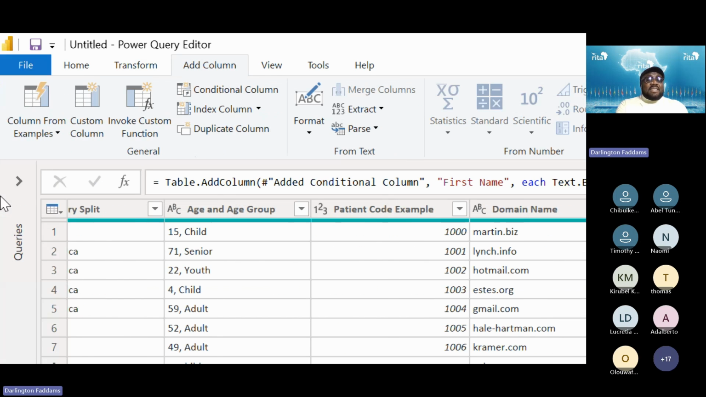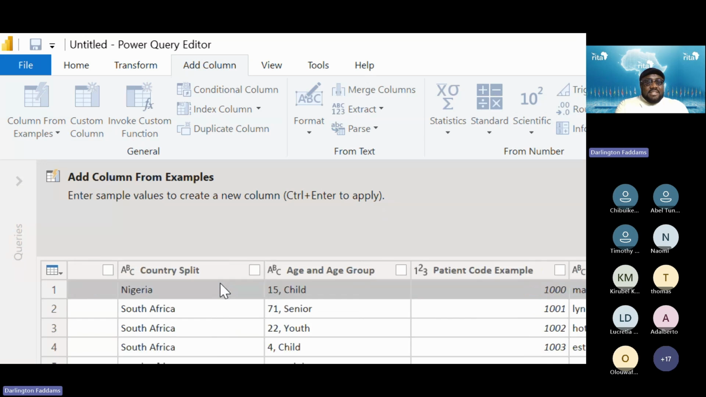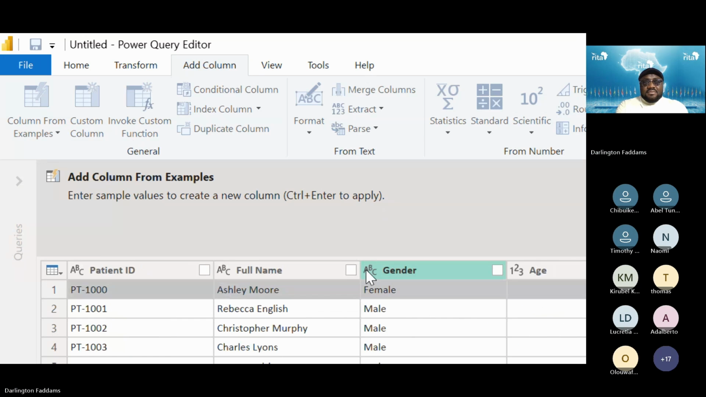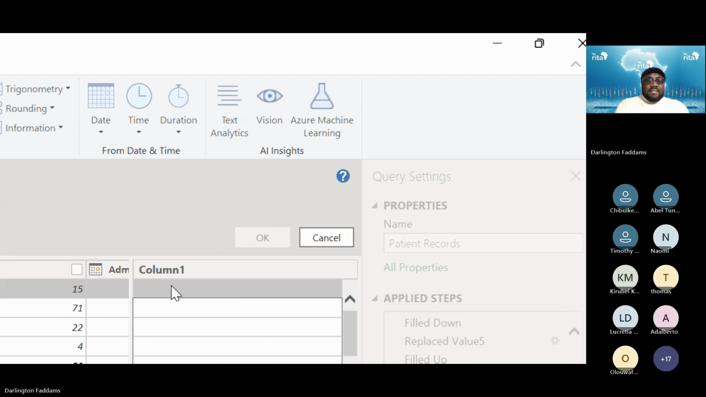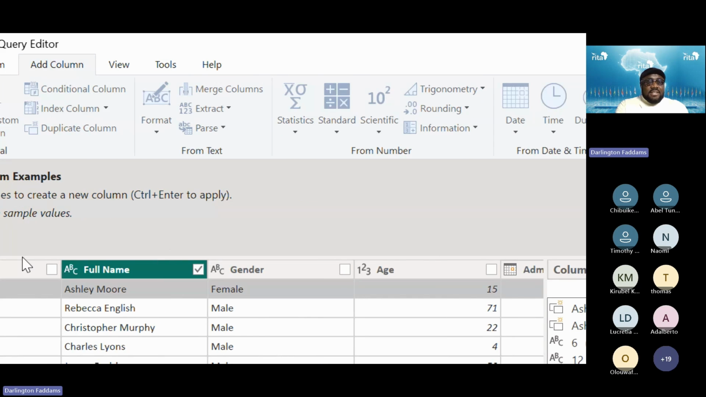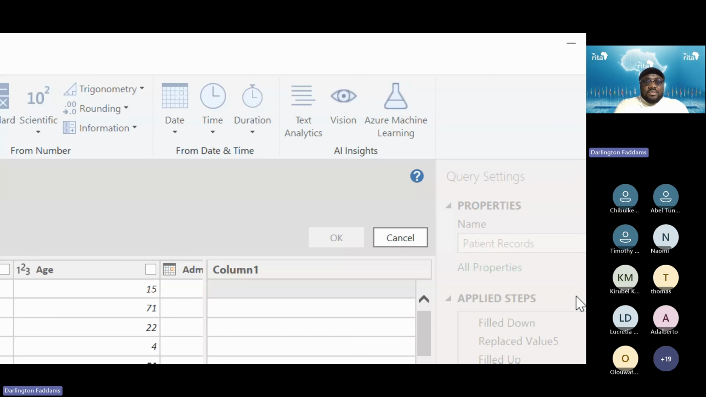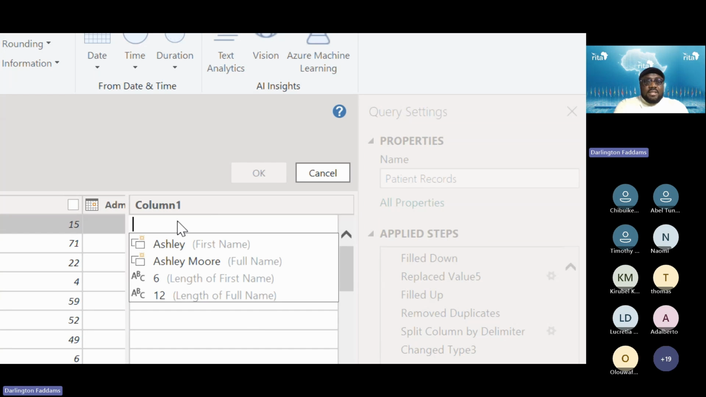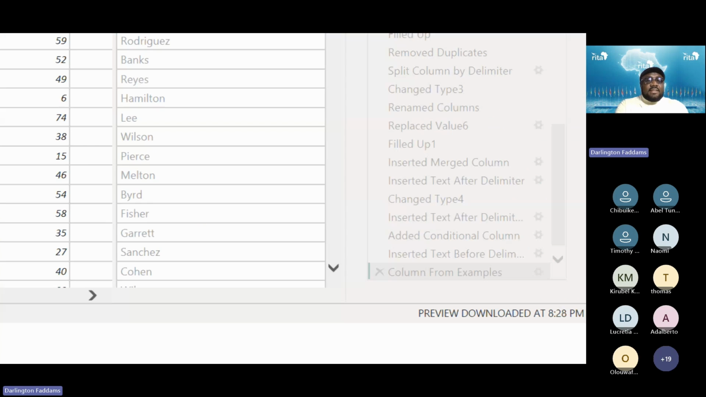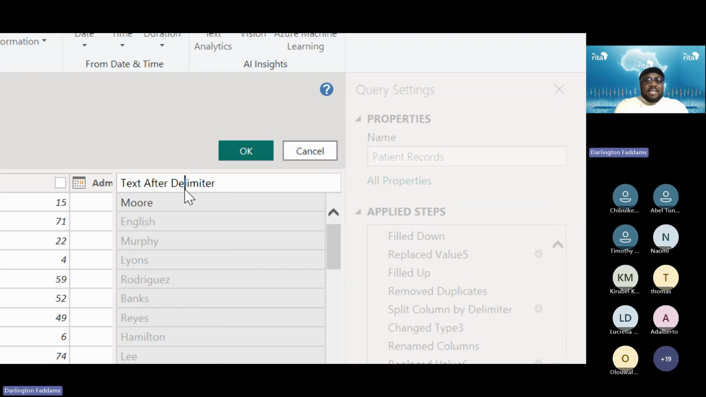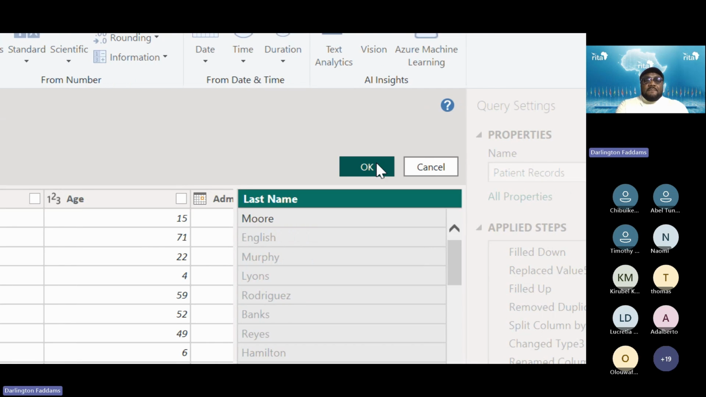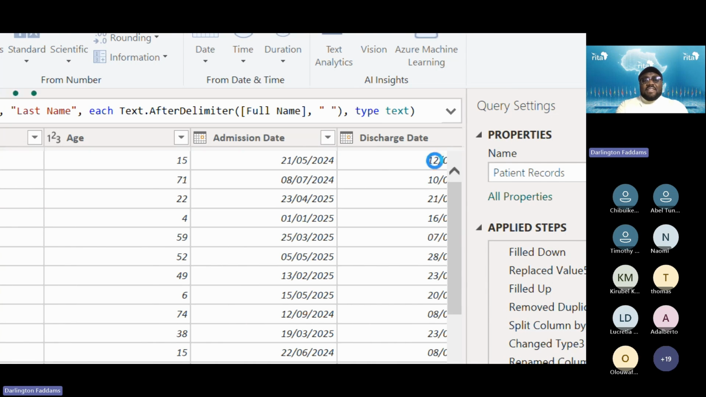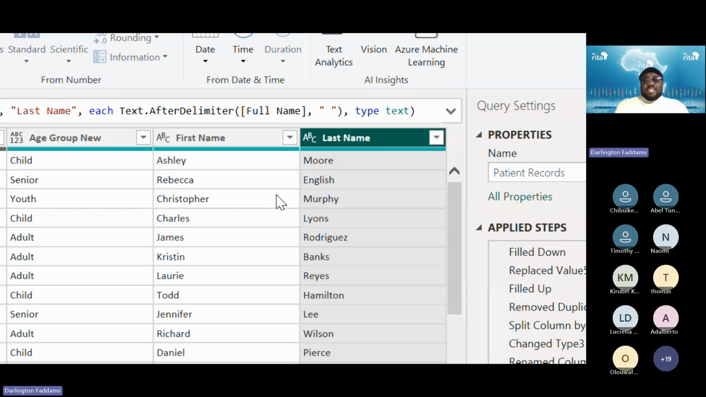Beautiful. Then the same thing was done. Let me select full name again, and we are done. I'm going to put last name here. It's called Moore, M-O-O-R-E, sorry. Example here, M-O-O-R-E, enter. I filled it. I'm calling this last name. Okay, and I have first name and I have last name. That's so beautiful.